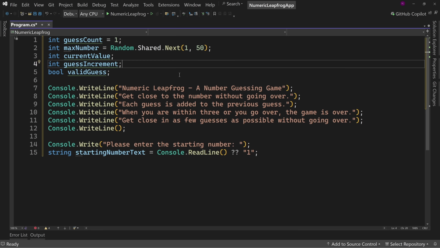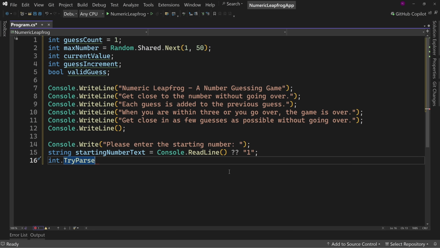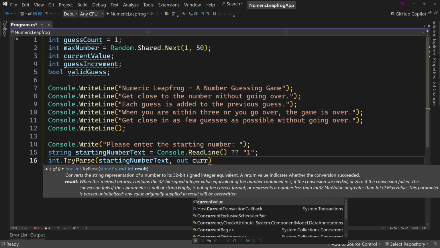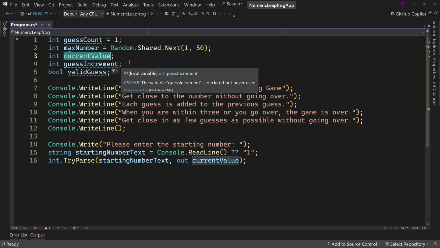So let's talk next. Now we've got this information out of the way. Let's come down here and parse this, because this is a text representation of the guess. So I want to say int.tryParse. We're going to see if that number is a valid number. Okay, so tryParse starting number text. We're going to say out current value. So that's going to be this right here, because the first time we go through is a little different than the rest of the times we go through.